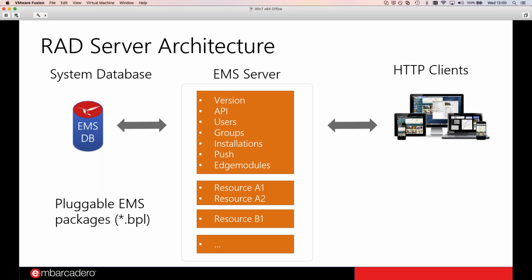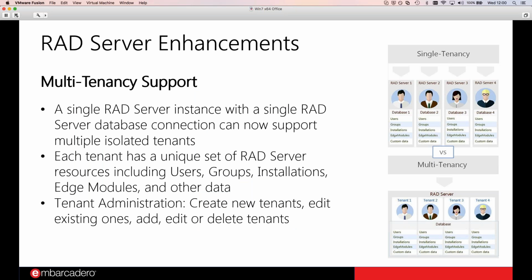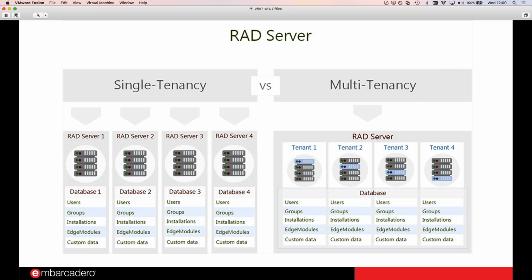So what's new for the upcoming version of RAD Server is multi-tenancy support. So now within one RAD Server installation, you can have a logically isolated environment for different customers. In the past, you needed to deploy RAD Server multiple times to different physical machines, but now within one installation you can have different tenants.